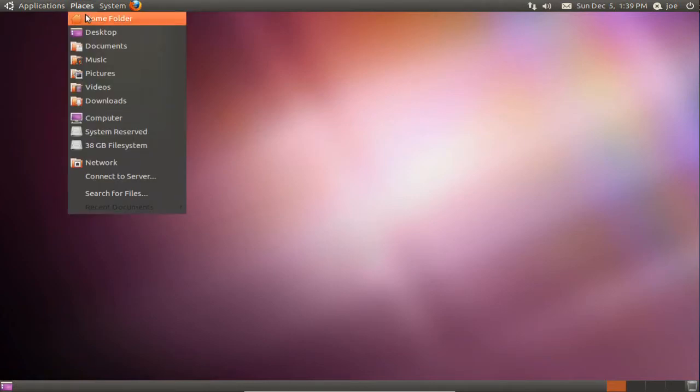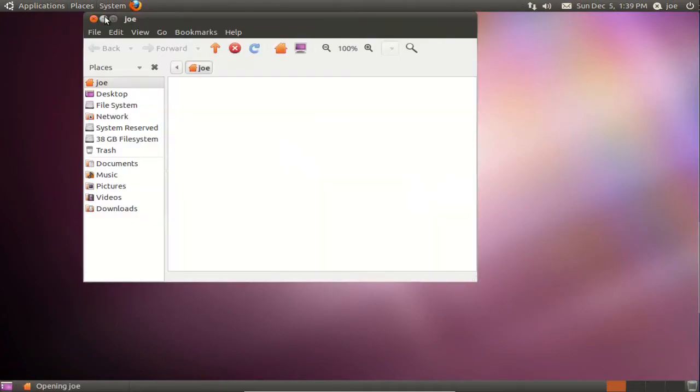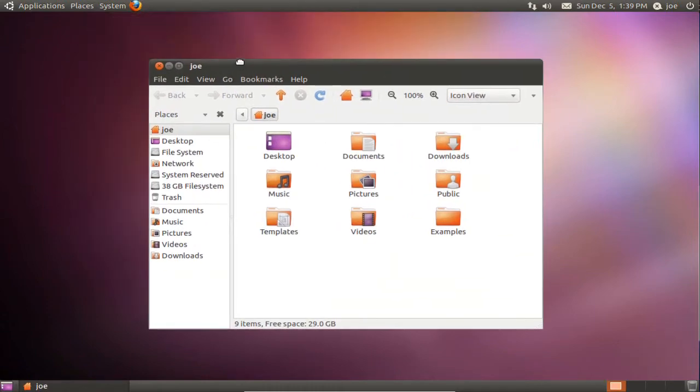Next on the Ubuntu menu is the Places menu. This is where all your user folders, file systems, networks, etc. are located. If you open the Home folder, you will see where all the user files are stored from documents, music, pictures, videos and more. This folder is like the Windows Explorer in Windows.